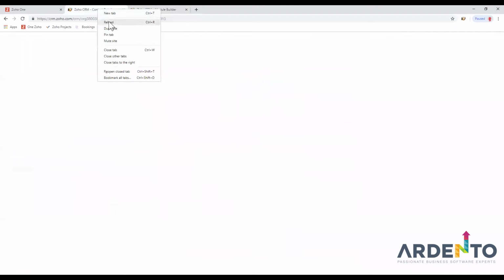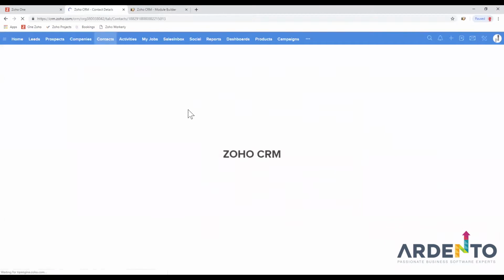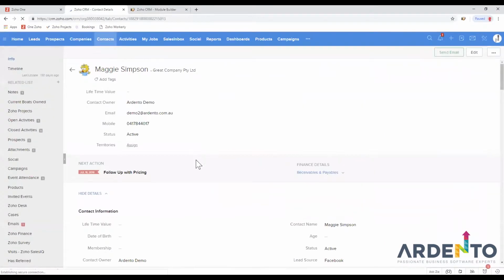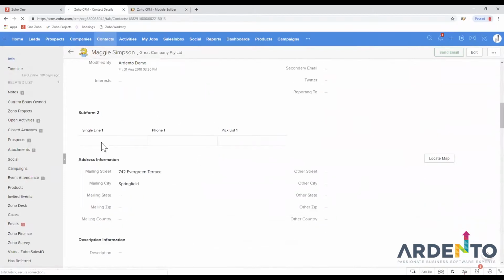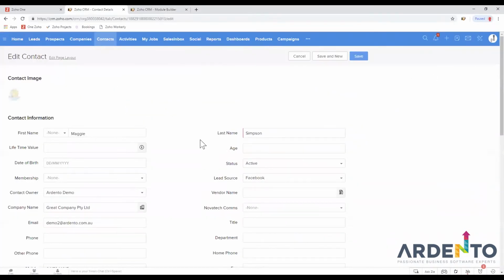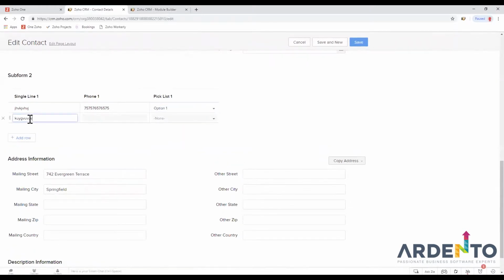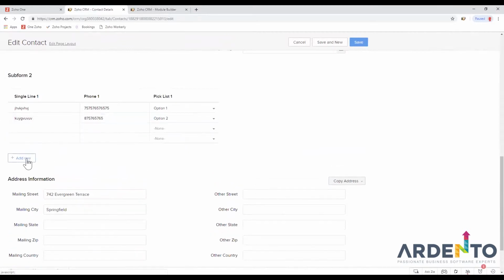So a subform is really cool. If I refresh Maggie's page now, I'm going to scroll down to where that subform is, and this is the subform. So this is how it's going to display. Now, I haven't named any of these fields, demo purposes only. But if I edit Maggie's record and go into this contact, I can actually enter some information in here. I can put a phone number in there, and then I can say, yeah, option 1. I can add a new row, and I can enter more information, another person's phone number. I can enter in option 2, and I can just keep going for days.